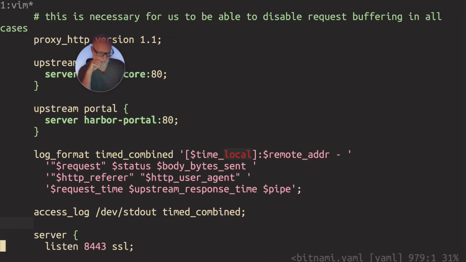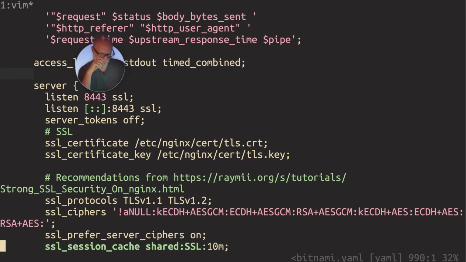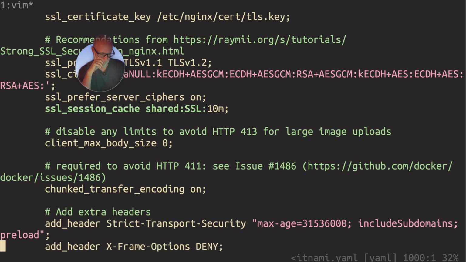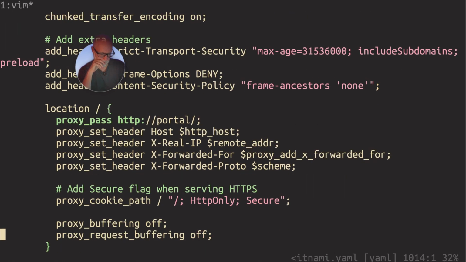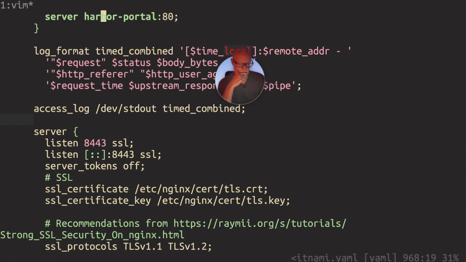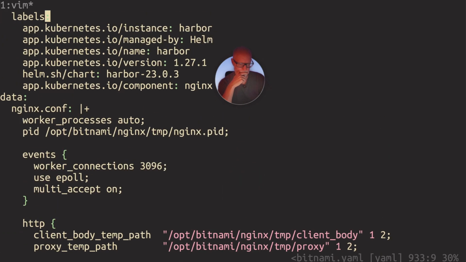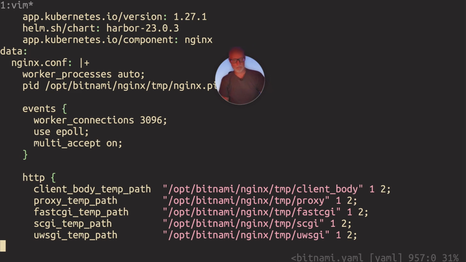All right, what else? That's fine. More ciphers embedded. Proxy pass /portal. What? Why is that hard coded? What is this resource? It's Nginx, yeah? Yeah, okay. Good old Nginx.